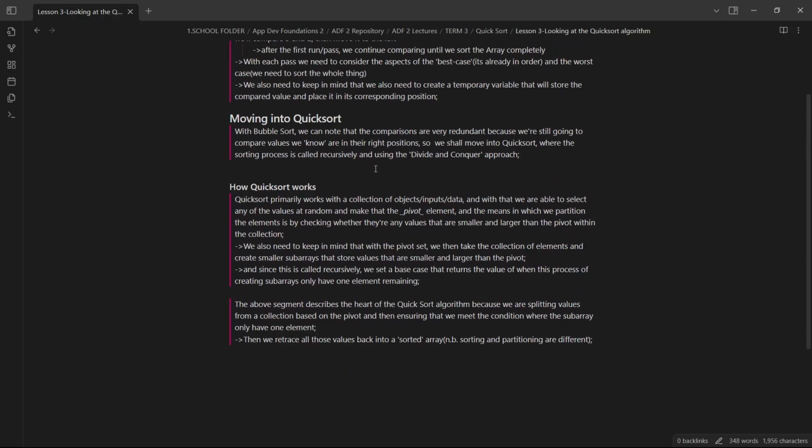So I say here, moving into quicksort. With bubble sort, we can note that the comparisons are very redundant because we're still going to compare values we know are in there, right? No, that's false. We don't know that the values are right. I'm just going to move from here. So we shall move into quicksort, where the sorting process is called recursively using the divide and conquer approach.